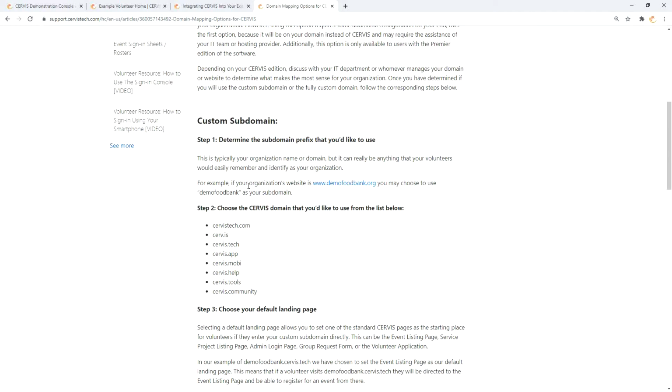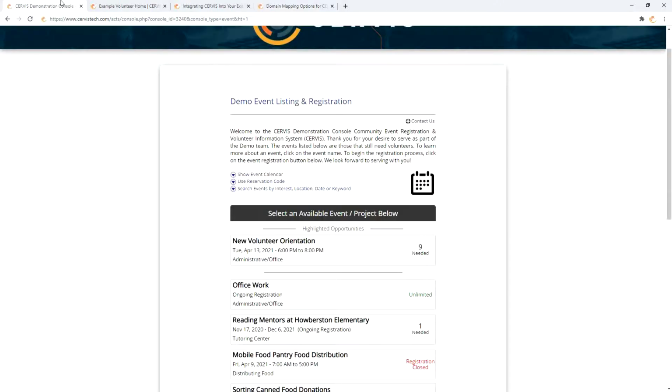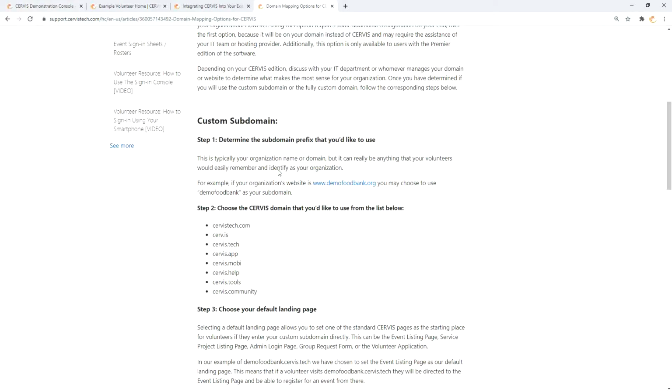You'd make it something obviously that relates to your organization that would be easy for volunteers to remember or utilize. But you can do anything you'd like within that. And then what that does is it just makes it a friendlier place for volunteers to go if you're linking out to the system directly. So instead of having it just say servicetech.com, it could have your subdomain flair on there. It just helps people identify that they're in the right place. It's another way to help volunteers feel more at home. So that's that subdomain option.